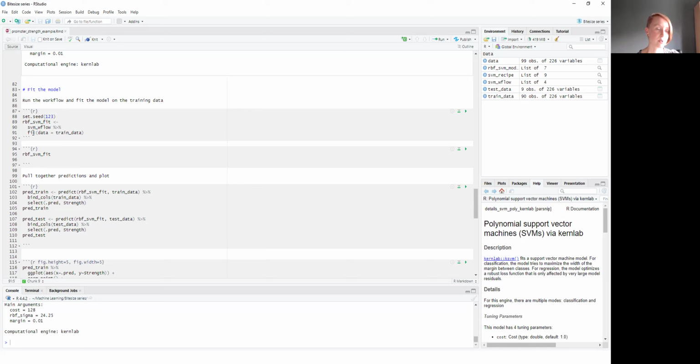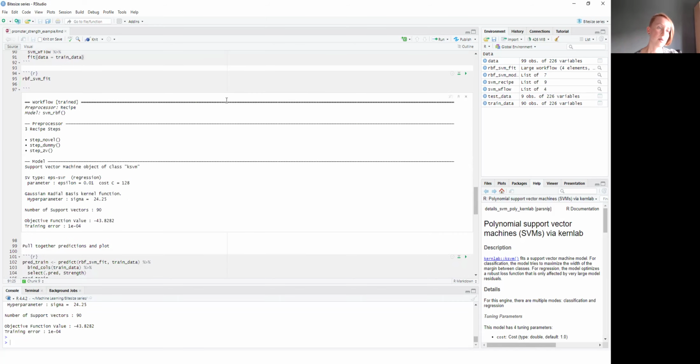So to train our model, we use again this fit command here, and we give it, in this case, just our training data because we just want to train it on the training data and not on all of the data. So if we run that, it will fit our model, and then we can have a look at it. So if we just look at our fit model, you can see this is now a workflow that has been trained. We still have our recipe and we still have our model, but we have some more information in our model too. So we've got the same parameters we had before with our epsilon, cost, and sigma, and it also tells us the number of support vectors that we have, which is quite interesting.